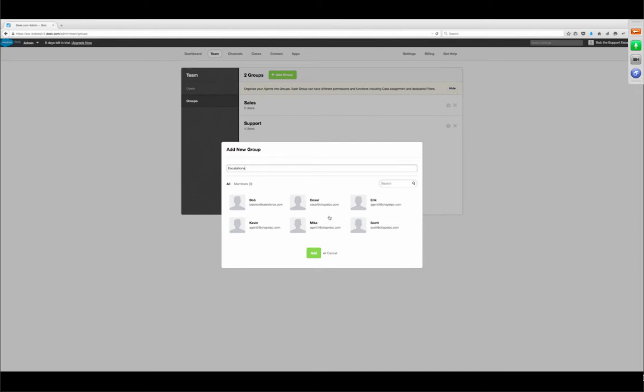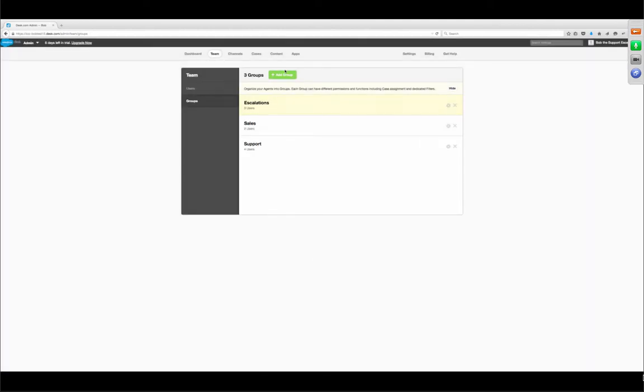And I'm going to add the managers of each group to this group. So I have Bob is the manager of the support team, Caesar is the manager of everybody, and we're going to make Mike the manager of the sales team. So this is where you would want your customers' cases to go, when they have issues that need escalation.